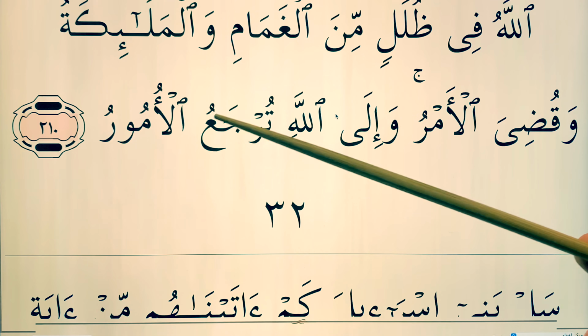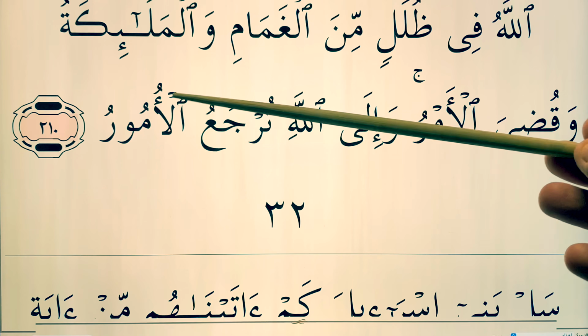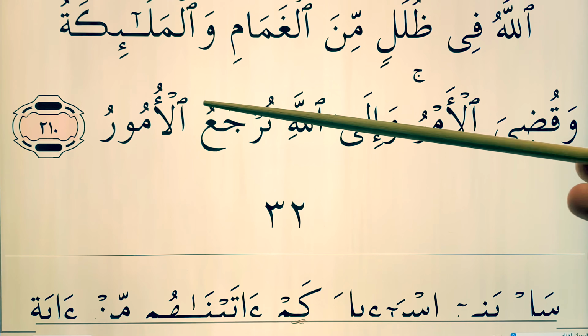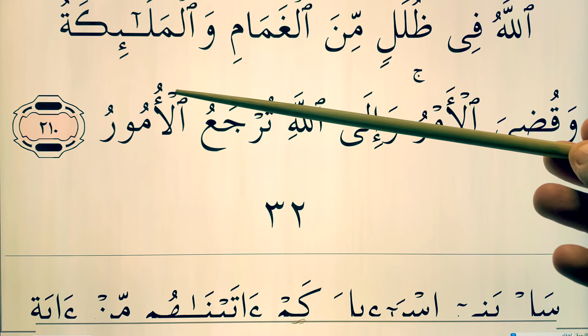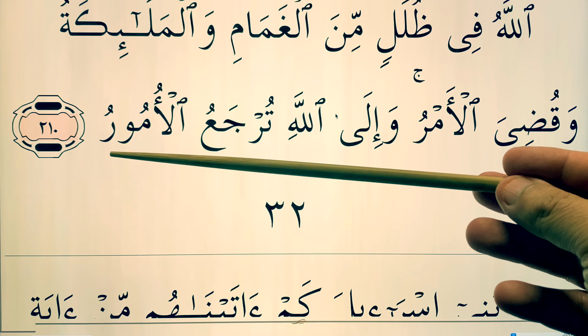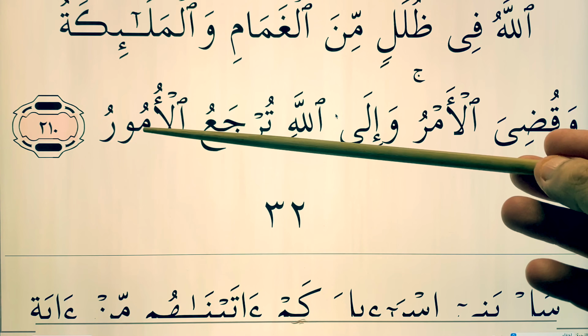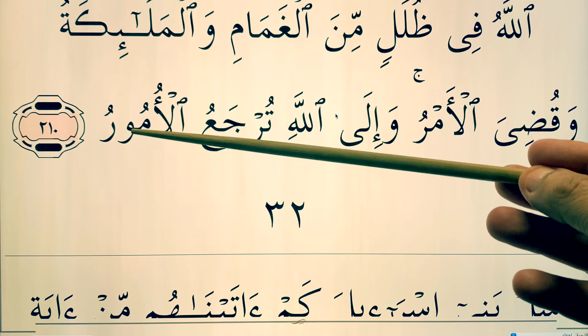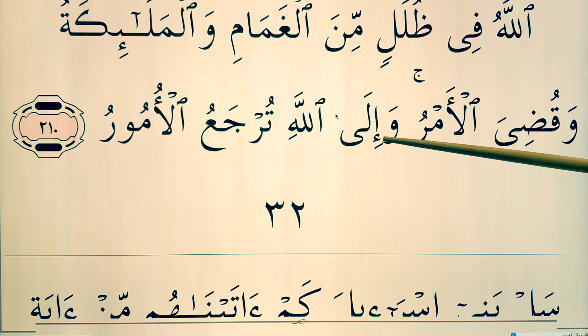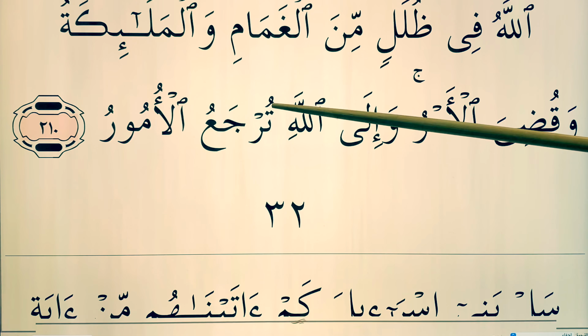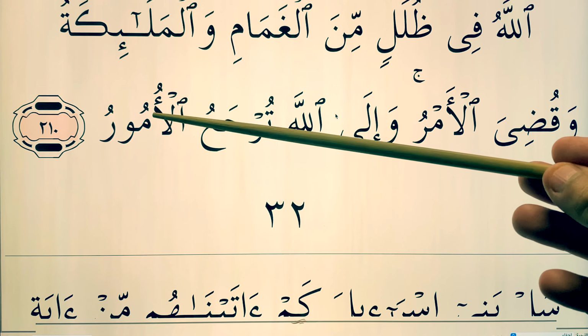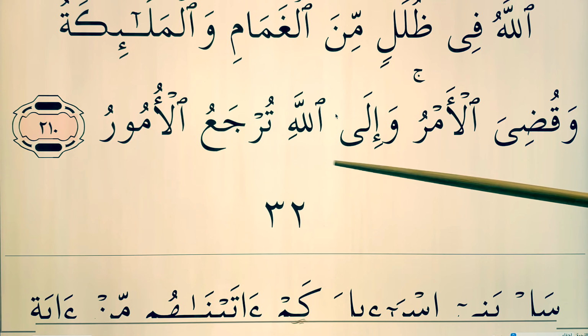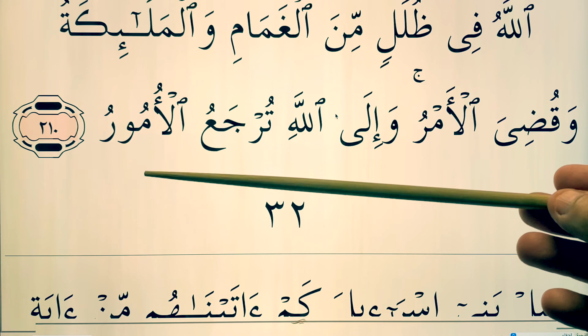تُرْجَعُ. This u now, this drops, goes straight to the lam. تُرْجَعُ الْأُمُورِ. Umur, and the meem there is extended by the waw slightly. وَإِلَى اللَّهِ تُرْجَعُ الْأُمُورِ. To Allah returns all affairs.